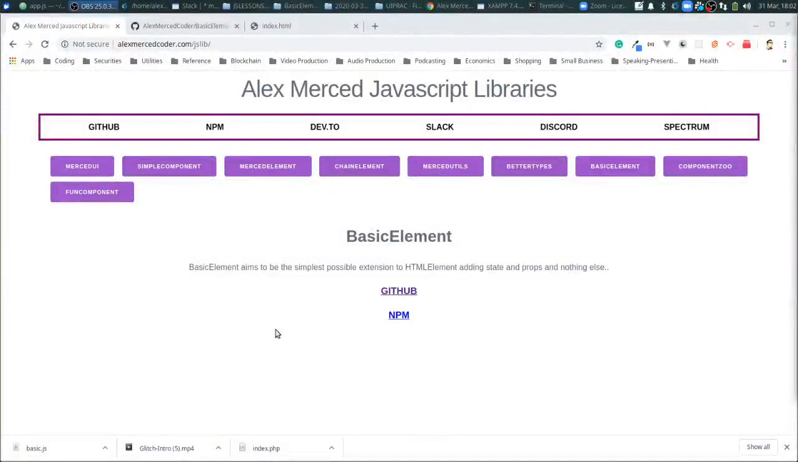You can find all my libraries over here at alexmercedcoder.com/jslib. Lots of great libraries. There are a lot of things that overlap from library to library because a lot of them are web component based. And the next one I'll be talking about is web component based as well.